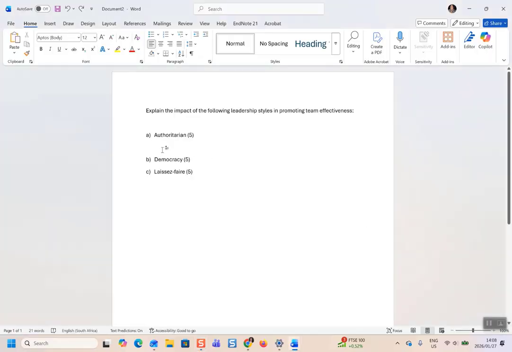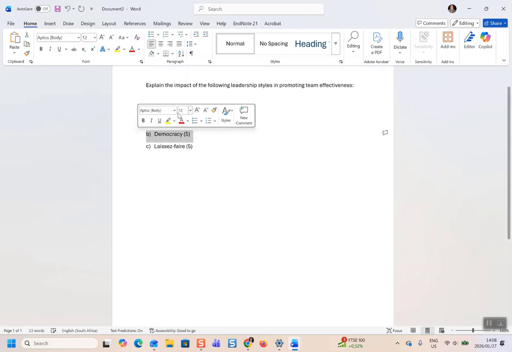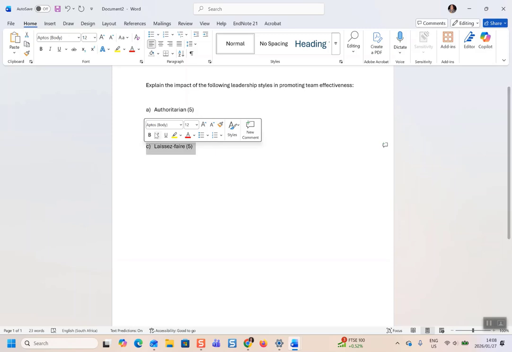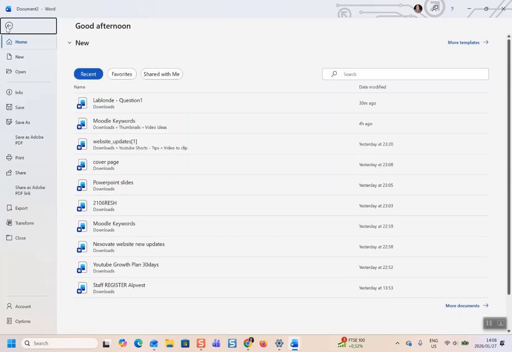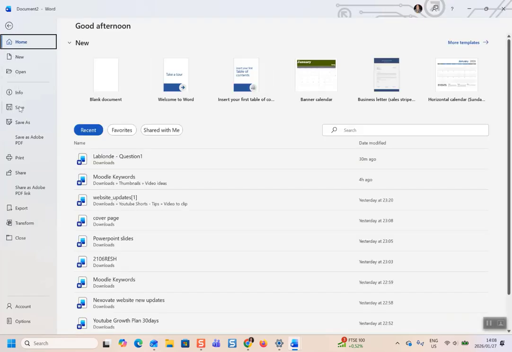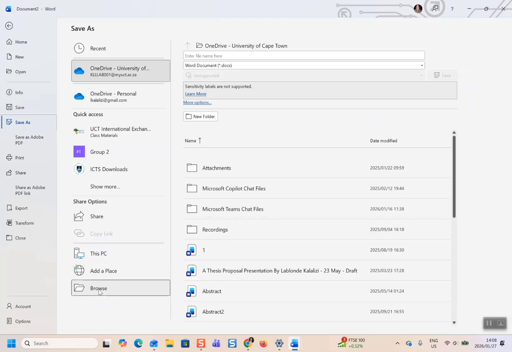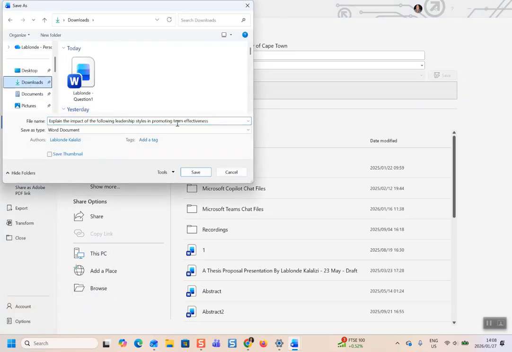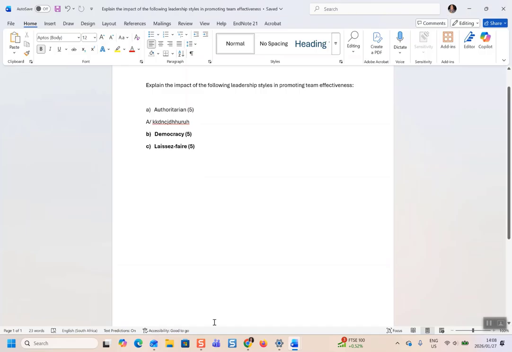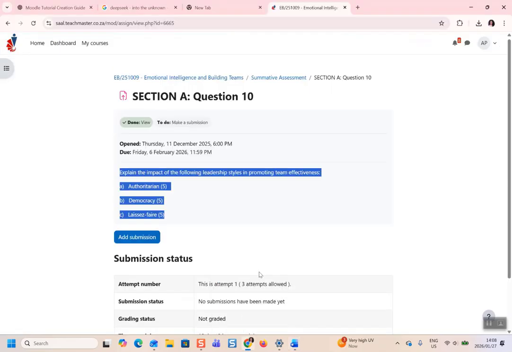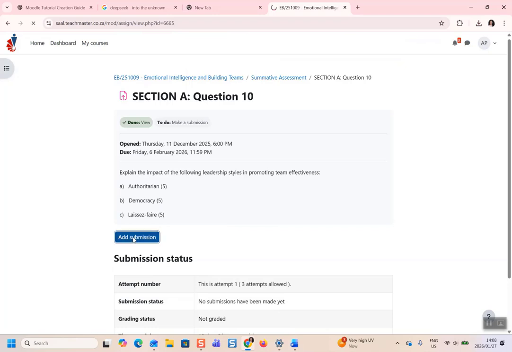Once you have answered the questions correctly, so let me say you have answered correctly all the questions that are there, the second step that you have to do is make sure you save it well. So how do you save your file? You press file, you press save, and then select browse and save anywhere or in any folder on your laptop. So once you have actually saved your document, what do you do next? You have to come and add submission.